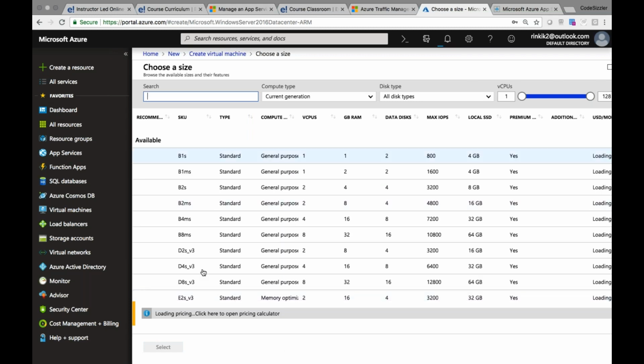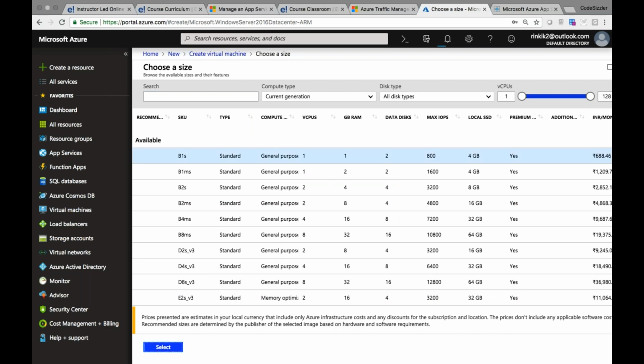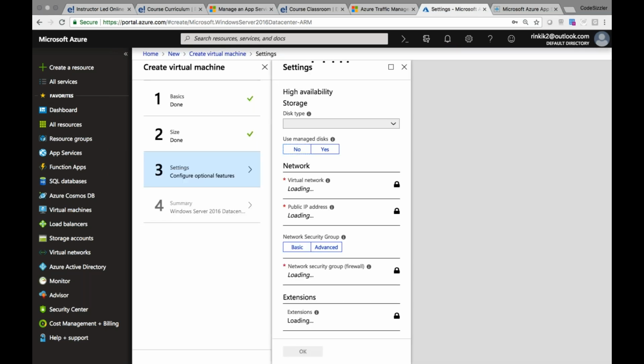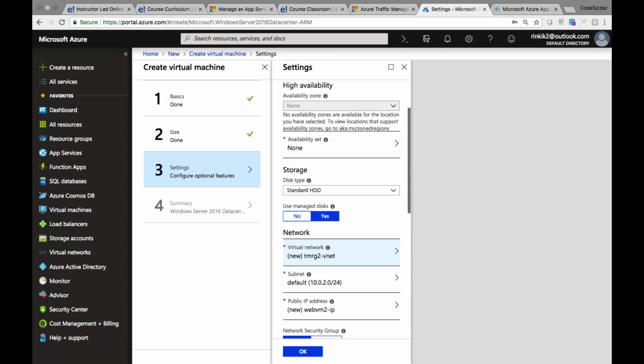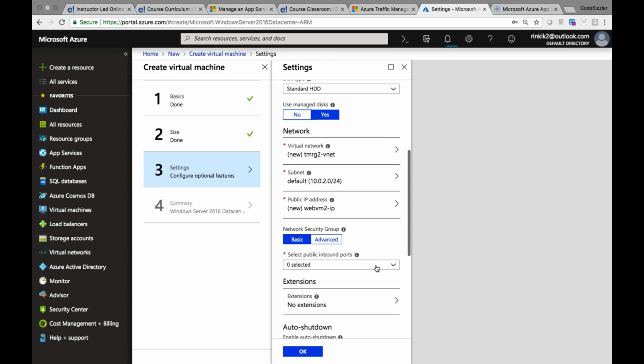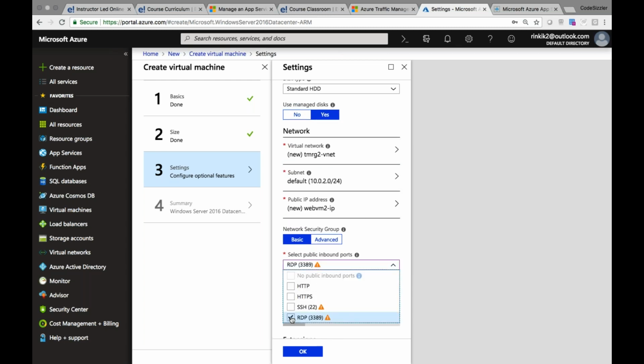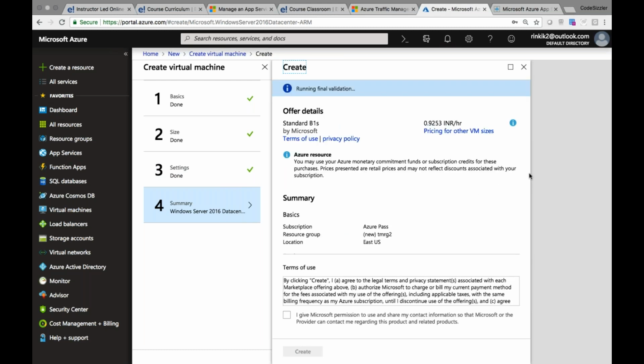Let it be B1 standard. Let's click on select. And yes, here the RDP, 3389. Click OK. And I will click on create now.